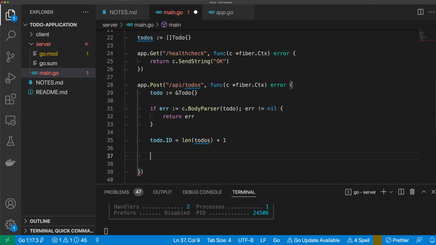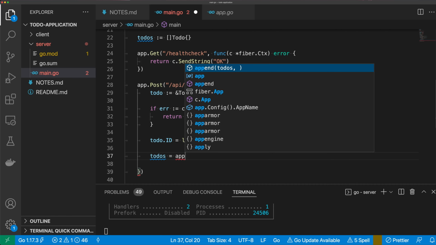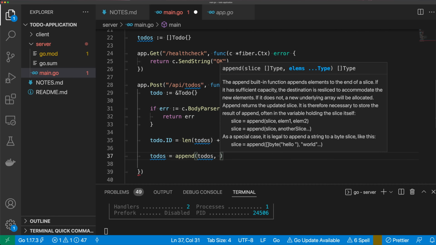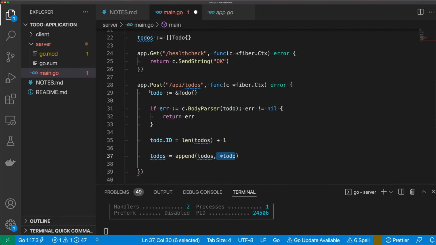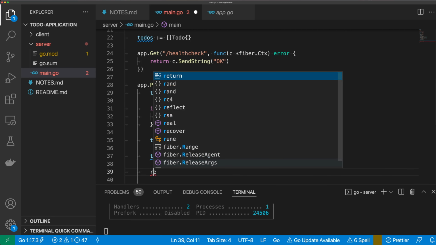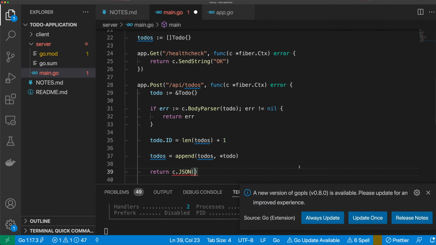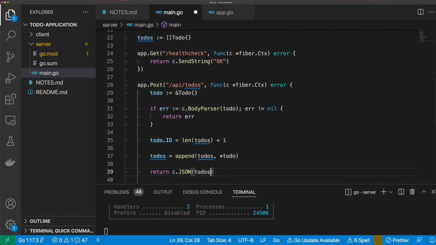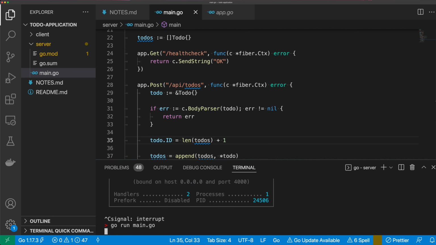Next, I want to append our new todo to our array of todos. So I'm going to say todos equal to append todos, and we're going to append *todo. So this is appending a pointer to our todo. Next, I want to return c.JSON because we want to return in JSON format, and I want to return the list of todos we have, or the slice of todos. Let's stop our application and try run it again.